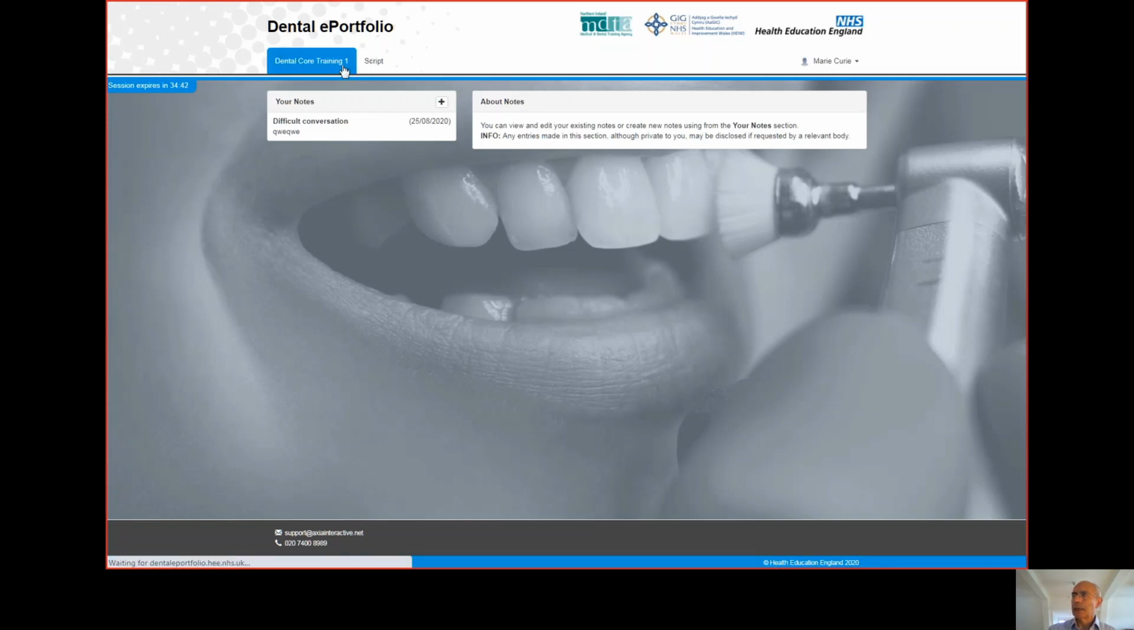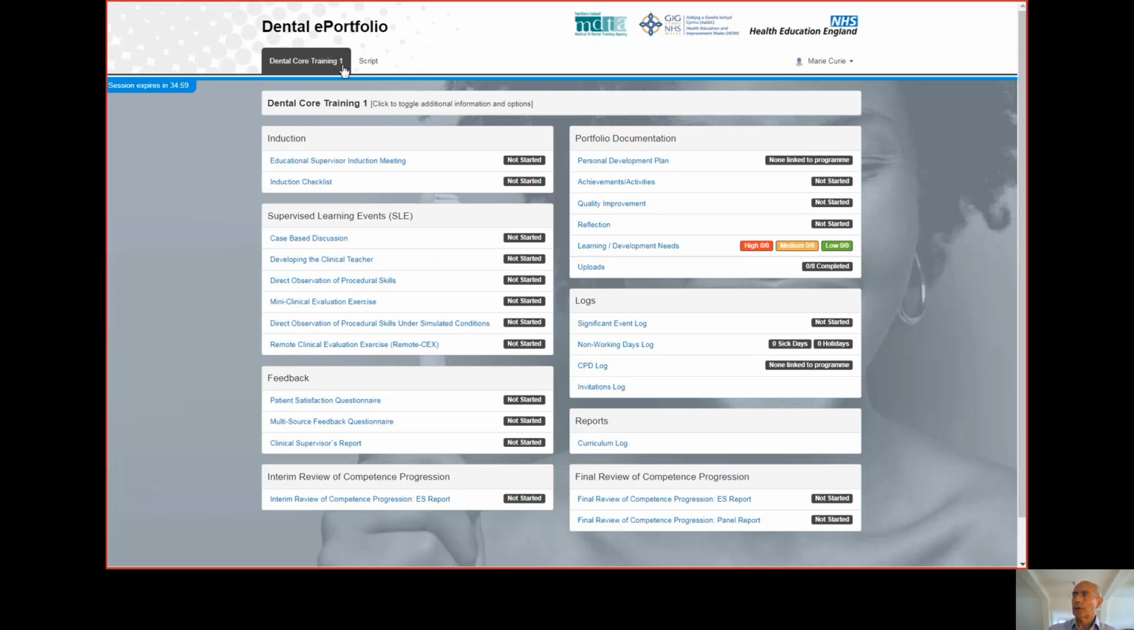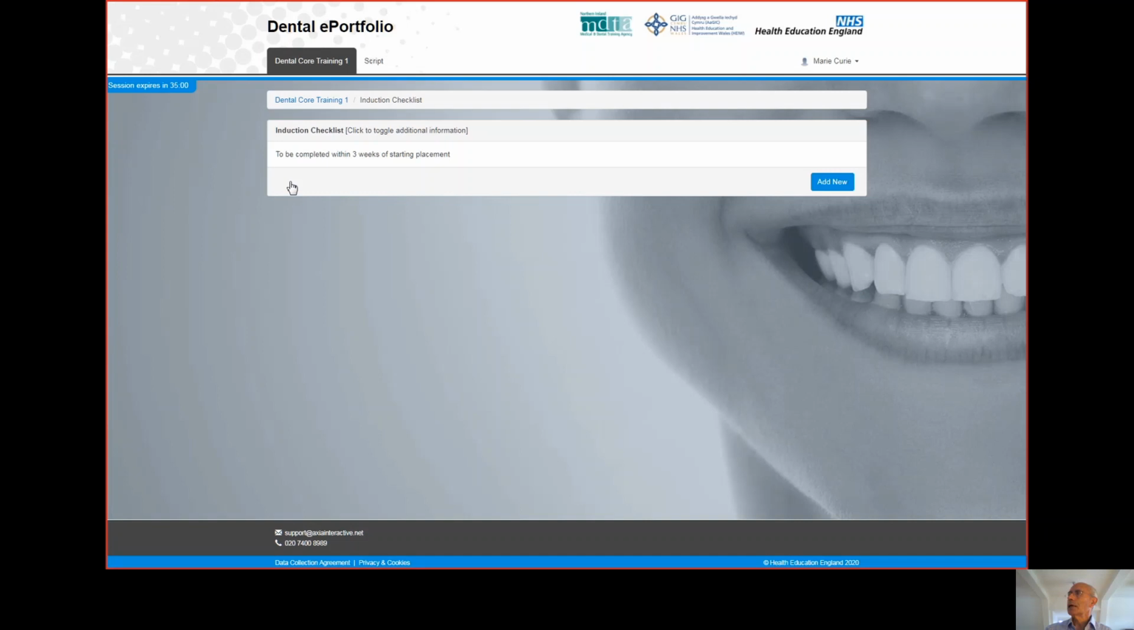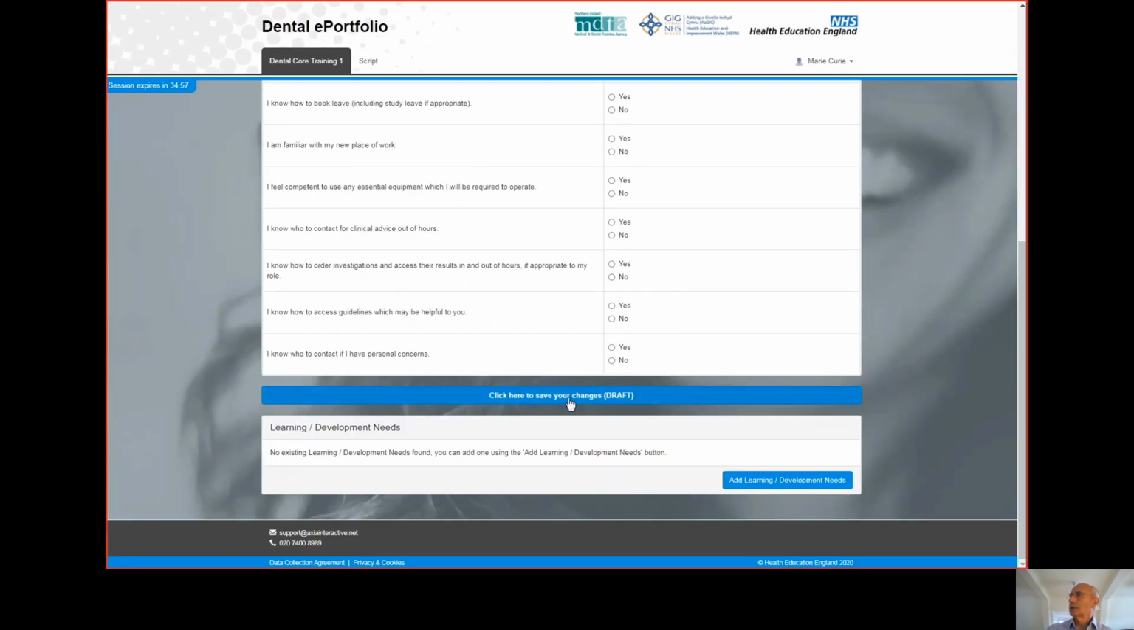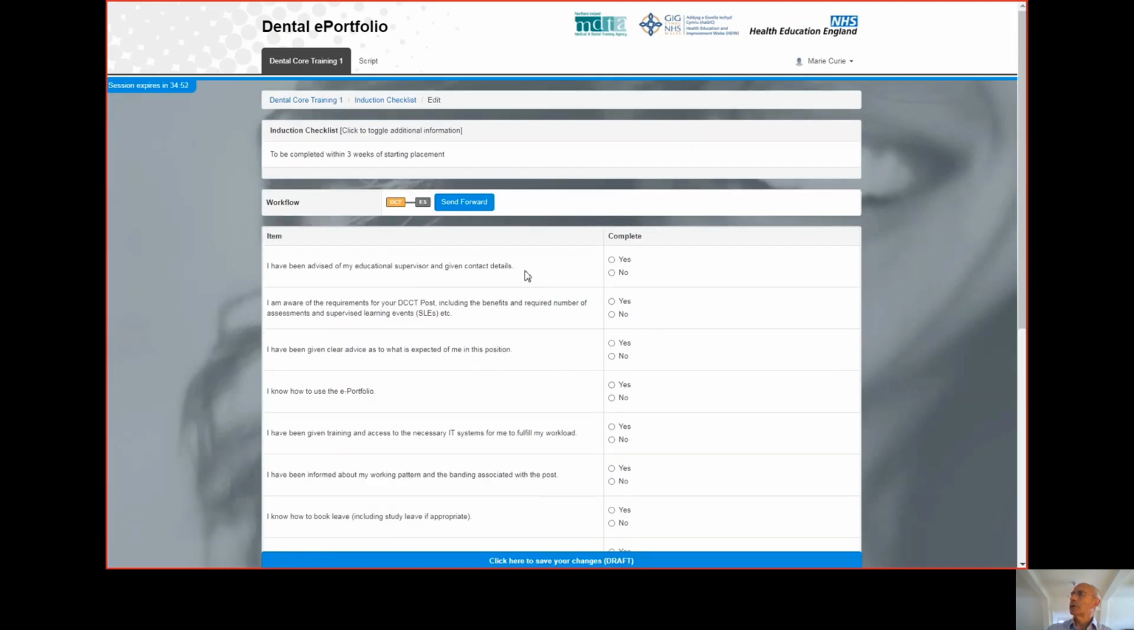Let's return to the main dashboard though of the portfolio. The items that you're going to require to start with are fairly limited. Induction checklist, you will need to address this, and you have to add the list. All these particular items need to be checked off. You can save your changes there by clicking on that button, and when you've completed it, you can send it forward so that your educational supervisor will be able to see that and mark it as complete.